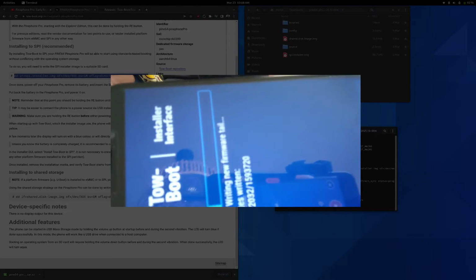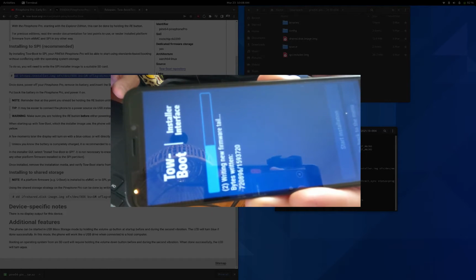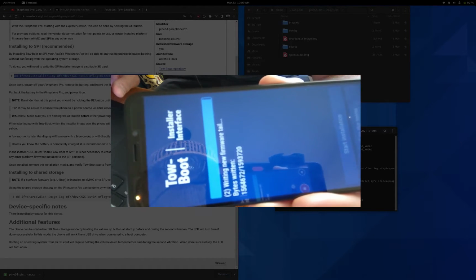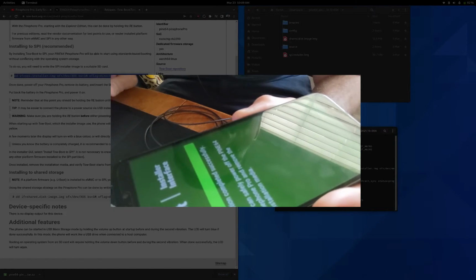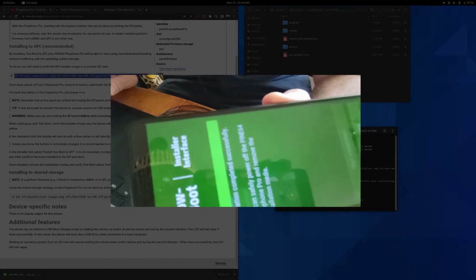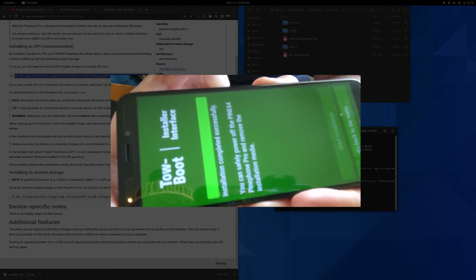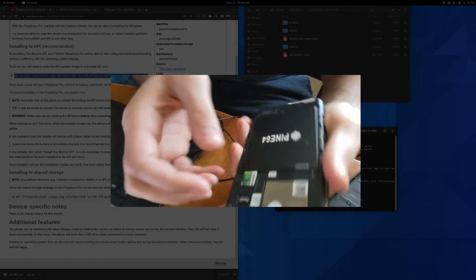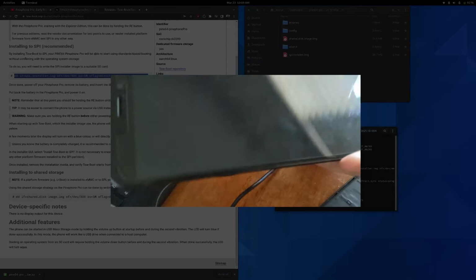And you guys can see progress going there. It looks like installation completed successfully. You can power off the Pinephone and remove the installation media. So let's go ahead and do that. Power it off. Oh, well, there we go. Remove the installation media. So I'm gonna come over here, pop my little SD card back out, and see if we can boot this back on.